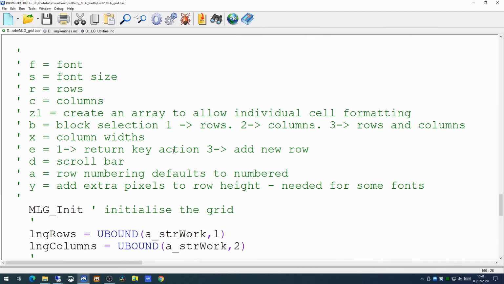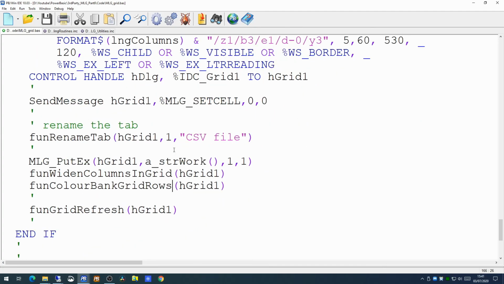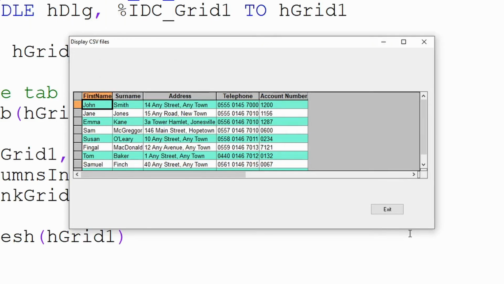So you'll see with a very few commands, we can actually have a grid situated on any of your dialogues and loaded in one line of code from an array. I've left room above the grid where you can put in things like a toolbar, where you can put buttons in for perhaps saving the grid and loading a new grid.